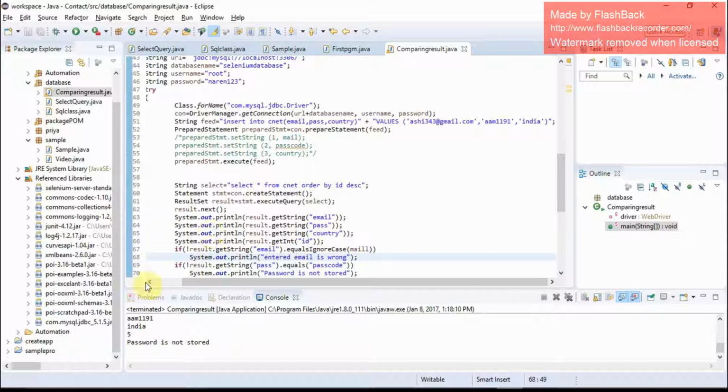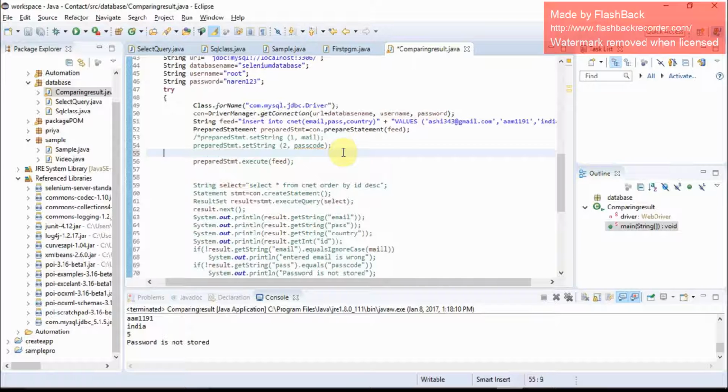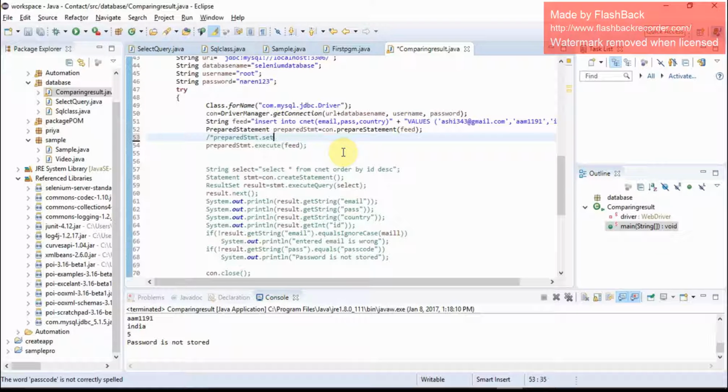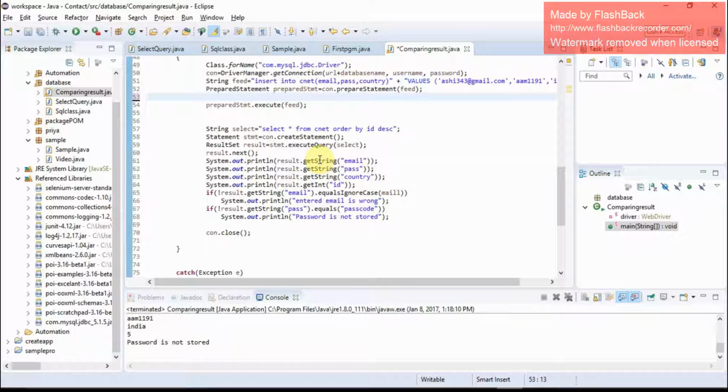Here I have manually entered the values to insert. Then the insert object dot prepareStatement of this feed, that means the insert query. Next, preparedStatement.execute of this feed statement, this feed variable which contains the insert query.